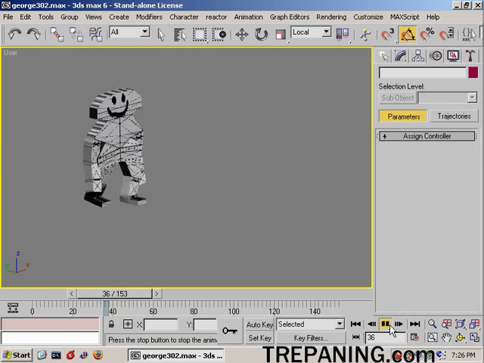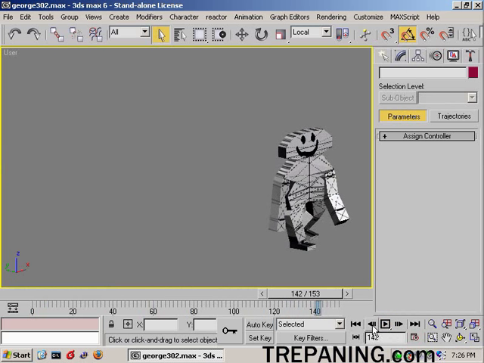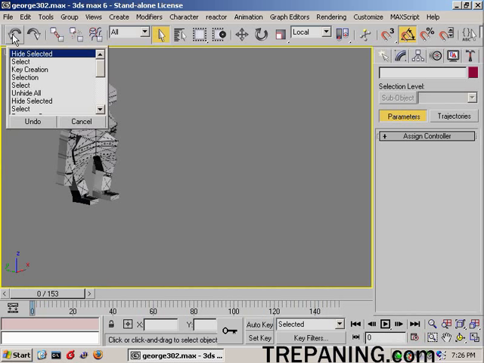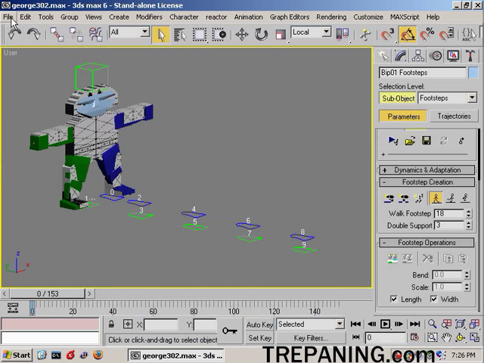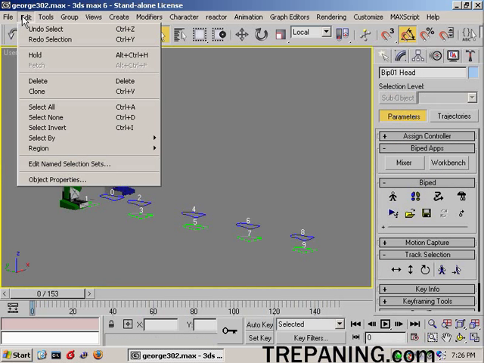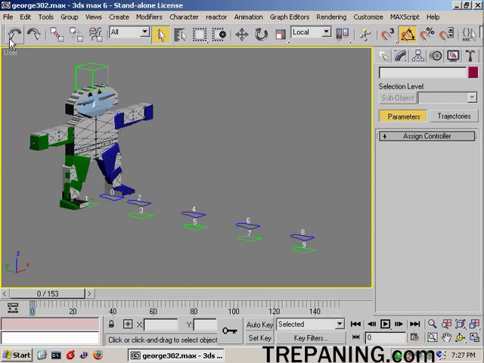Does anything get left behind? No, he's all stuck up. Really nice. Okay, we're going to go back to here. We will undo. Let's go undo. Well, I like the undo creation, so we will undo to there. And now we'll undo edit, undo selection. Undo select. Where the heck are we?